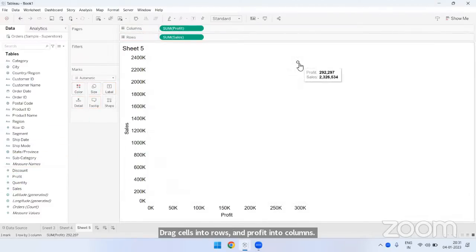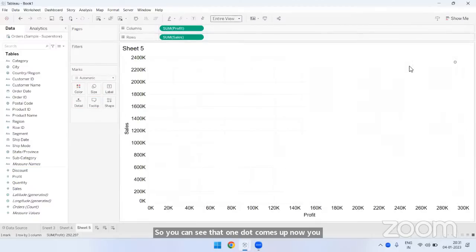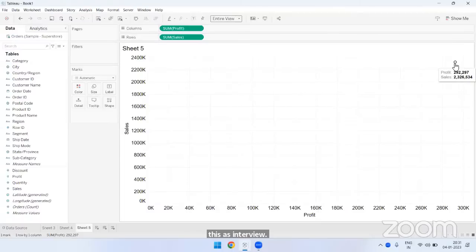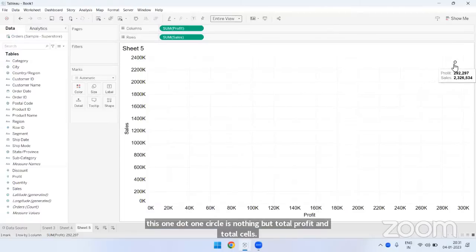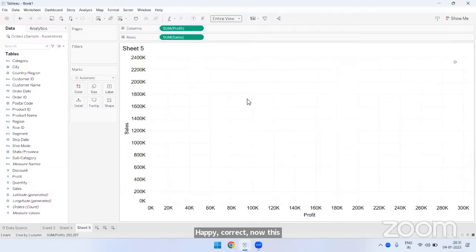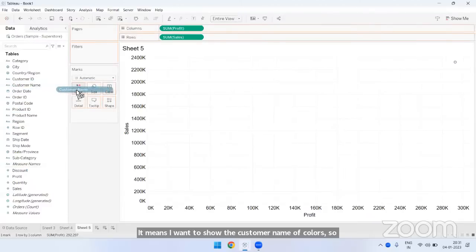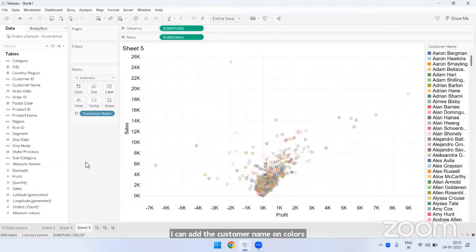So you can see that one dot comes up. Now you can make this as an entire view. So this one dot, one circle is nothing but total profit and total sales happening. Correct? Now this I want to show for all the customers. It means I want to show the customer name on colors. So I can add the customer name on colors, and now you can see that we have multiple circles.